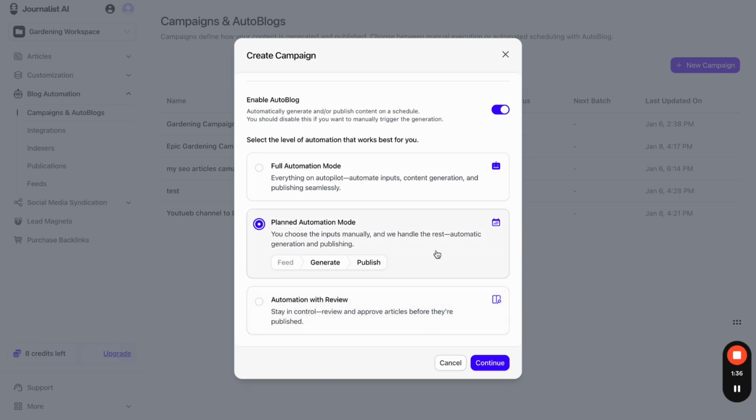And finally, with the plain automation mode, it does not stem from a feed, right? But you can choose the inputs manually, and then we'll handle the rest. We do automatic generation and publishing, so you don't need to click generate and you don't need to click publish. We'll handle both of those for you.